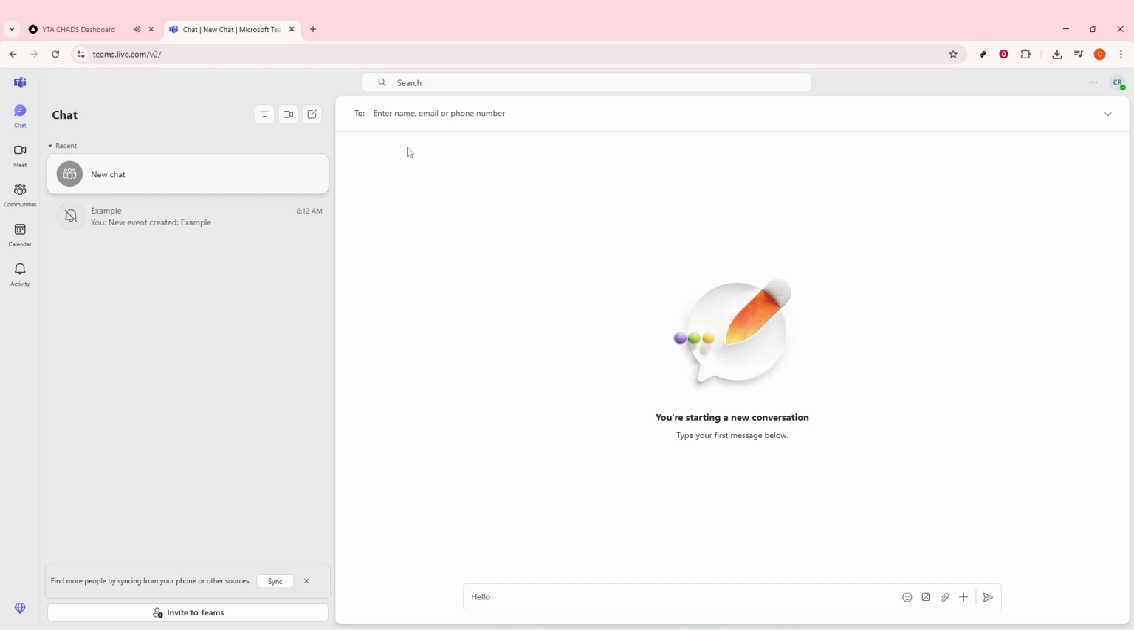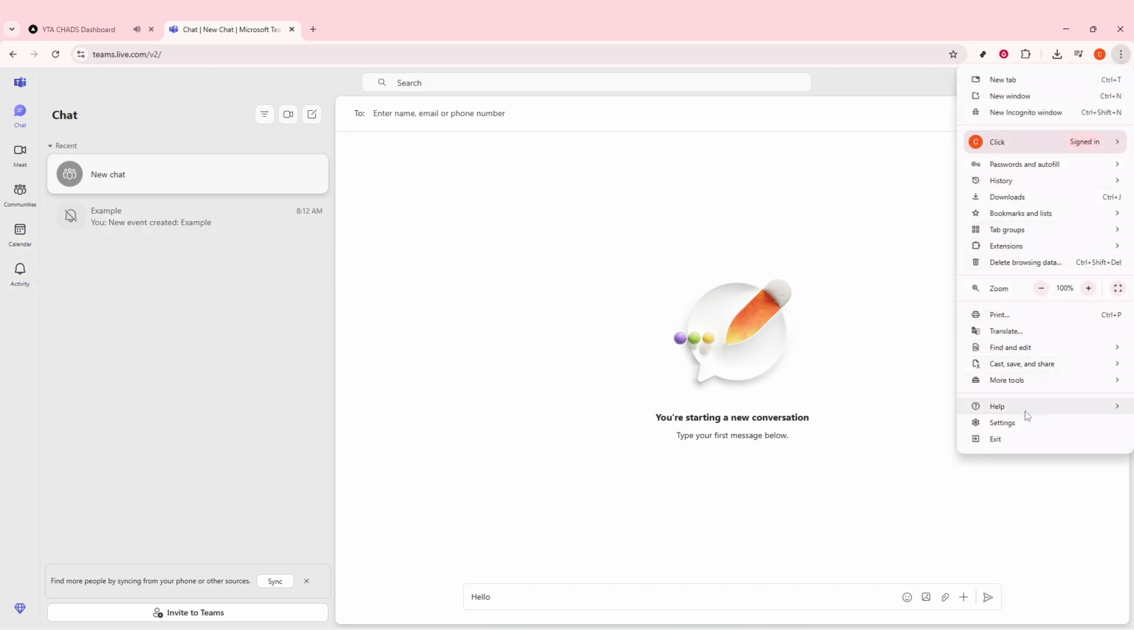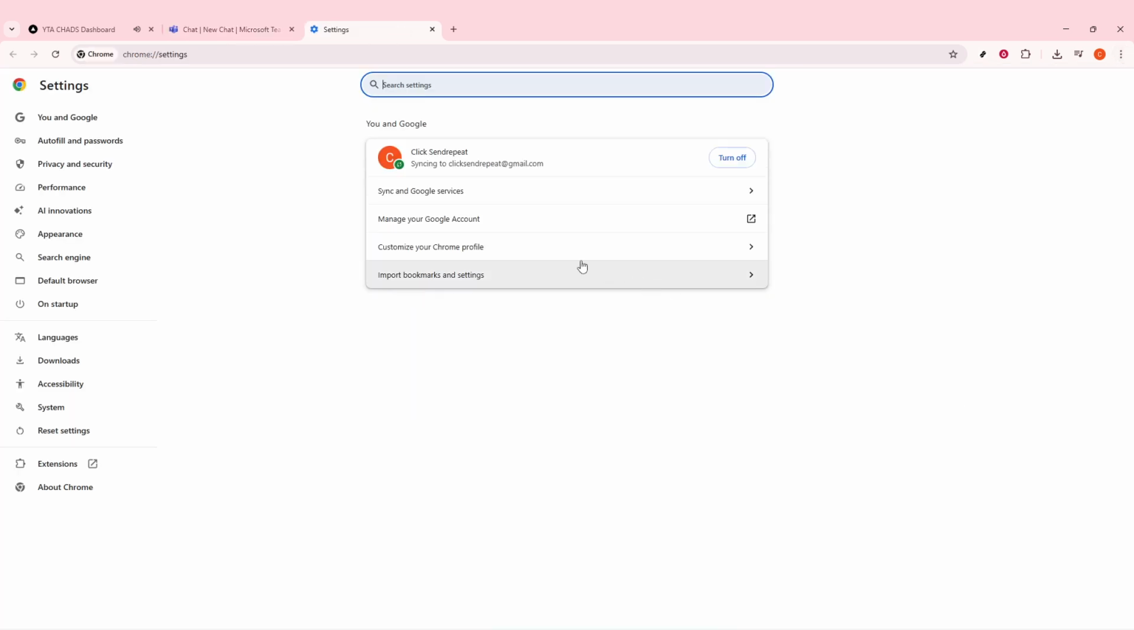You need to delete all files and folders inside this directory. Don't worry, removing these won't delete your personal data, just temporary files that Teams might use inefficiently. Once you've cleared out these files, restart Microsoft Teams and try using it again.